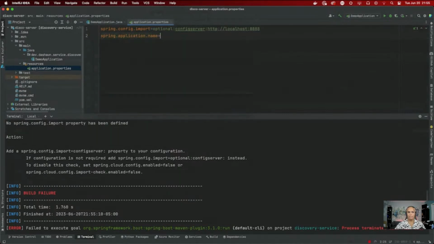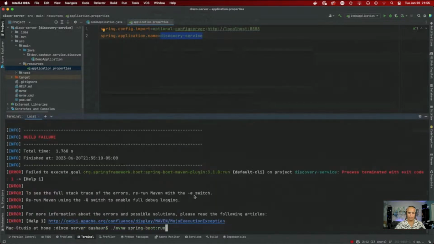spring.application.name equals discovery service. So that's how when it registers and when it asks for information, it's going to get defaults, but anything specific for this app, for instances of this app, they're going to get it under this name, Discovery Service. All right, let's try that out.